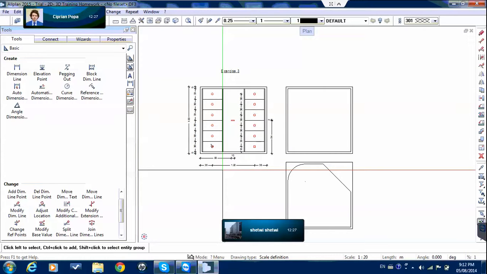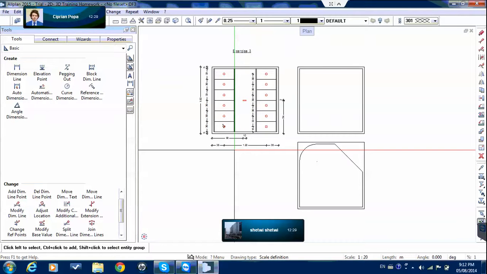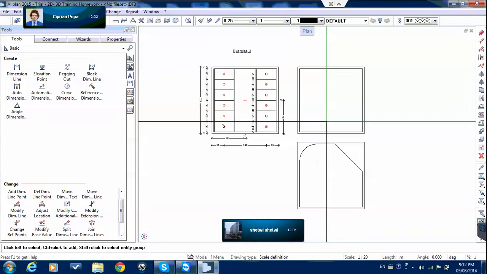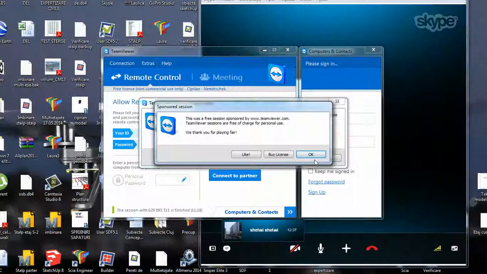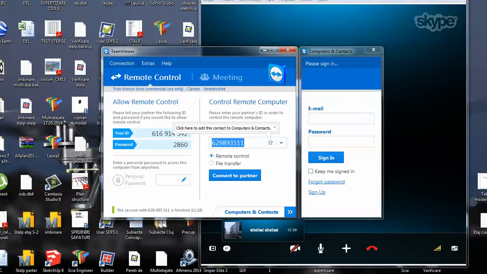Other questions? Okay, so we'll switch to my computer, and then we'll start some 3D exercises.